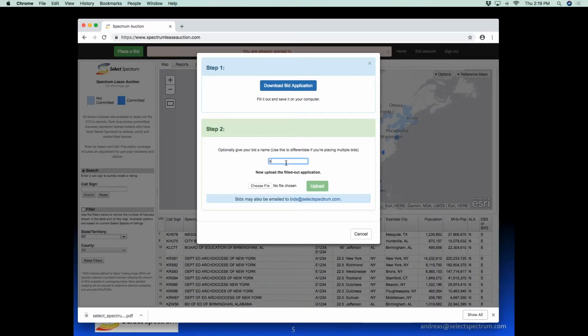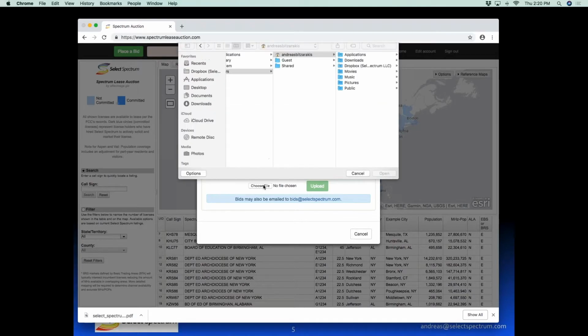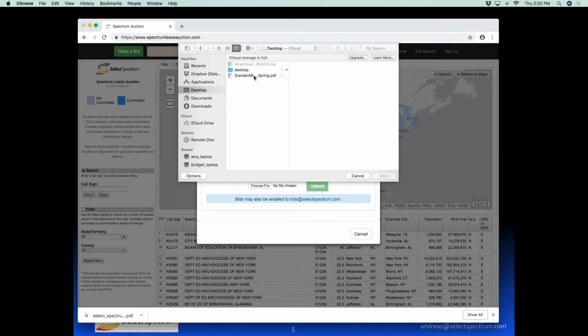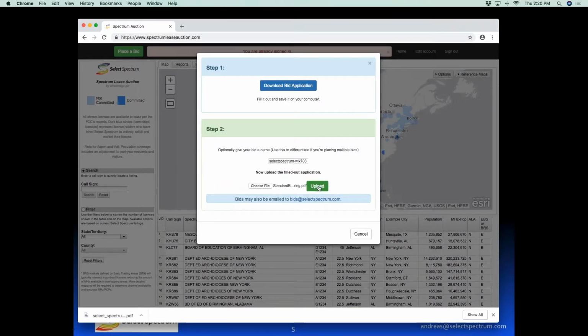So let's say, for me, Select Spectrum underscore WLX 703. I'll have to choose the file. Give me a second here. There we are. I'm going to choose that file. I'm going to upload it.